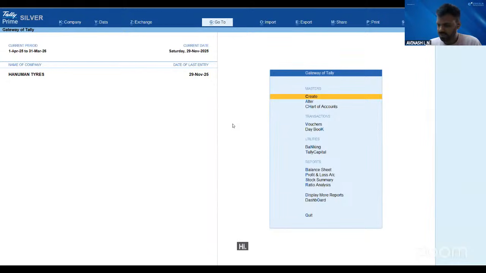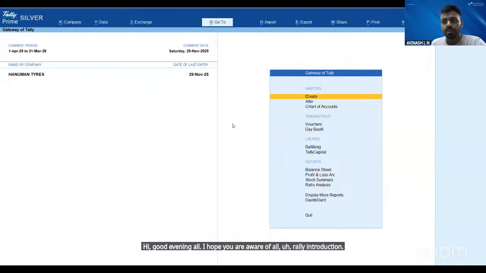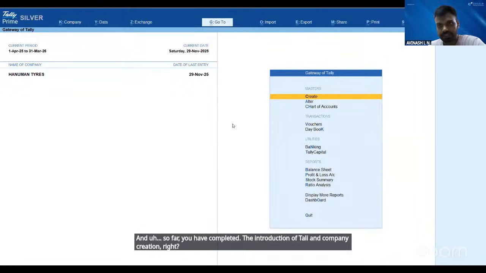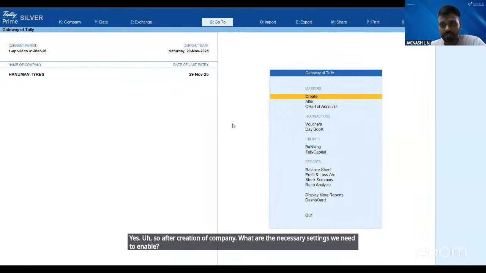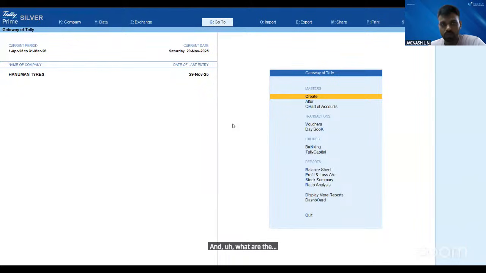Hi, good evening, all. I hope you are aware of the Tally introduction. And so far, you have completed the introduction of Tally and company creation, right? So after creation of a company, what are the necessary settings we need to enable, what changes we need to make, and what about the Tally navigation? Those three concepts we are going to discuss in today's session.